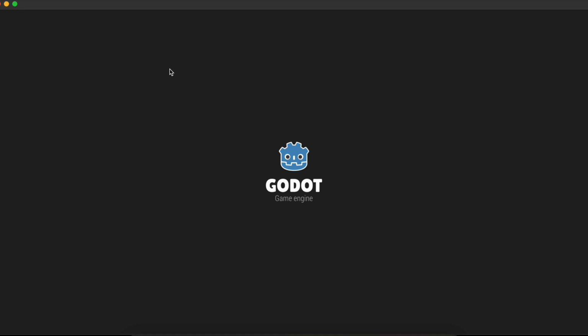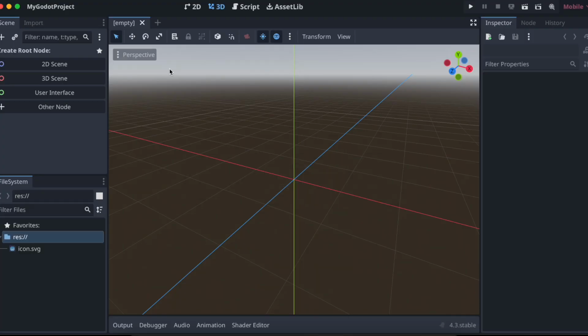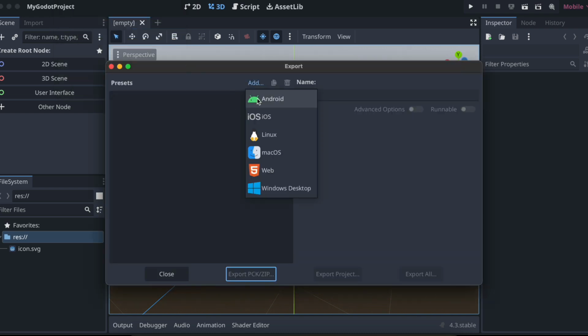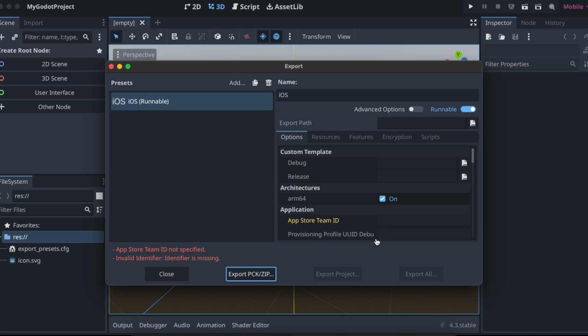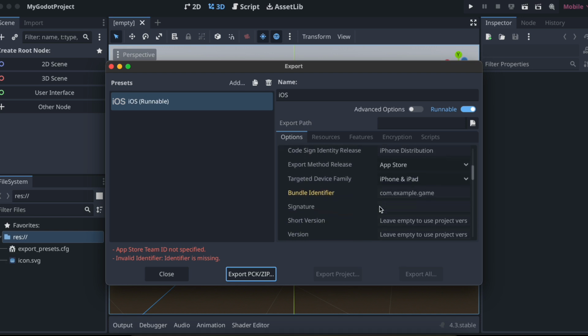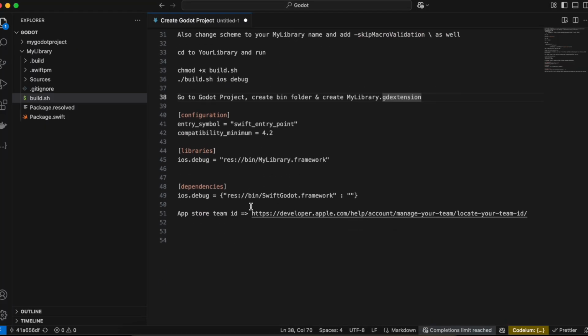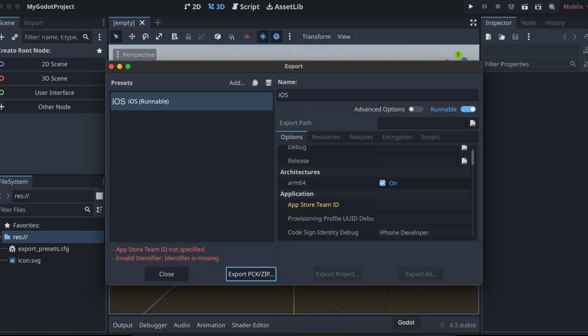Then I will go to project, export, add iOS, click on fix import. Then make sure you enter your App Store team ID. To get your App Store team ID, you can go to this particular URL over here, which will guide you on how to get it from your own Apple account. I won't go into that. I'll enter my App Store team ID later on, but it's important you enter it now, otherwise you won't be able to export your project.